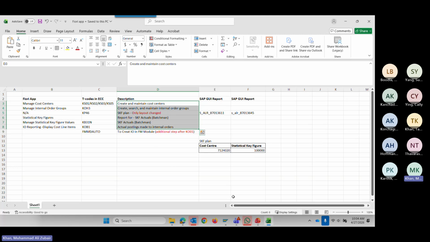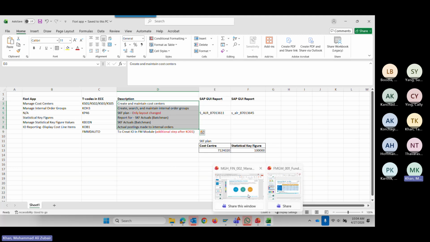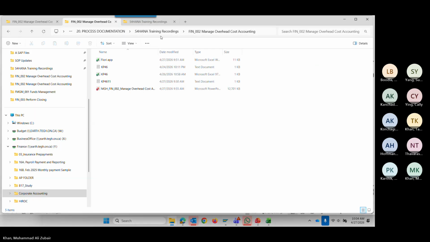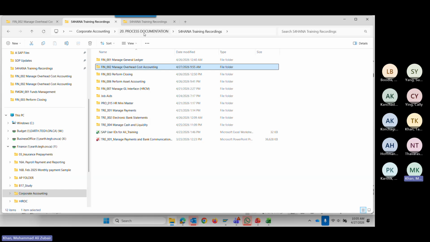You already have this information in the deck, but for easiness, I just made this list. And one more thing, if someone wants to practice, which you should do, going back to the main folder, the S/4HANA training recording, you will find this Excel file, SAP user IDs.